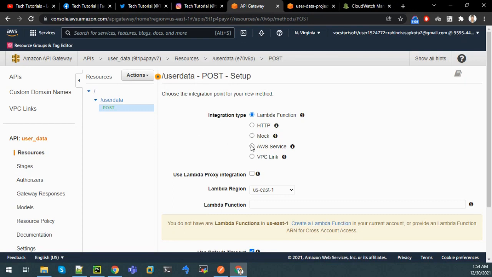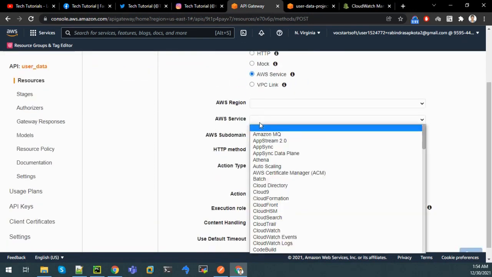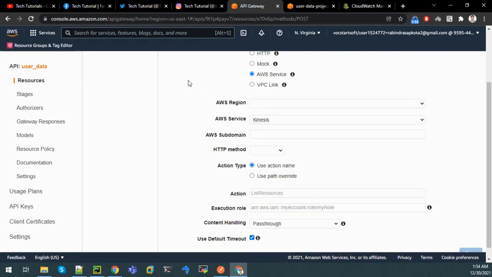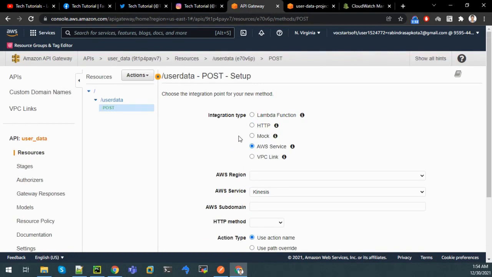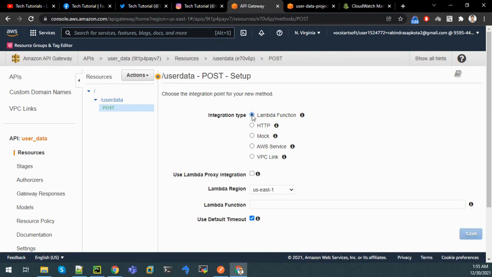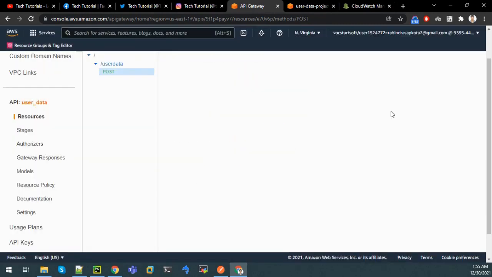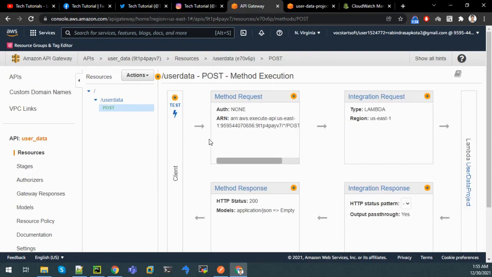For that, we can go to services, and under services we can click on Kinesis here, and then invoke the Lambda function with the help of Kinesis. But this is just for testing purpose, so I'll directly integrate Lambda. On Lambda function name, click write user data project and click on save. Okay. The post method also has been created.